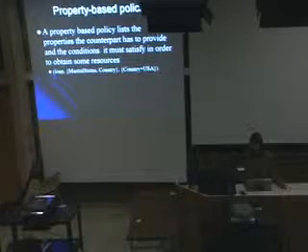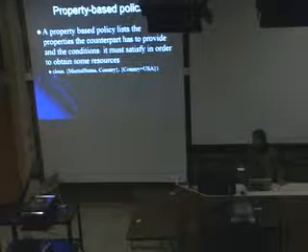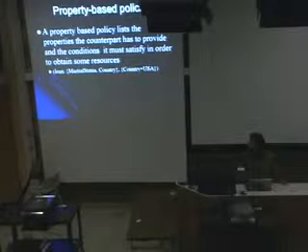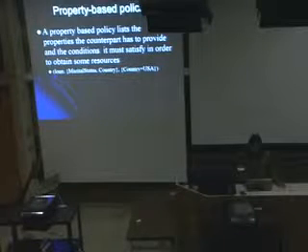So having an ontology allows us to define policies at a higher, more abstract level. So we can define policies not in terms of the specific credentials, but in terms of properties.